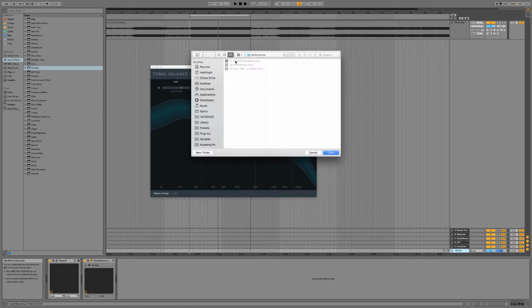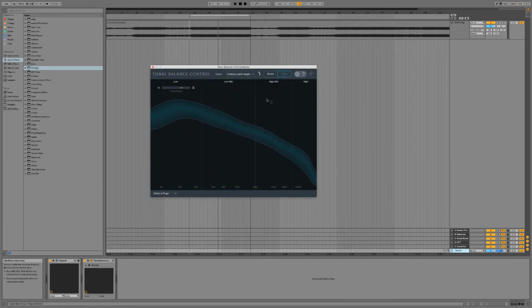We can go to our reference folder and just hit open, and it will analyze all of those tracks that we imported in there, and give us a curve based on those tracks. You can see this really faint light blue line in here. That's our target frequency range right there. Anywhere in here is basically the range we can go if we want to emulate the tone of those reference tracks we were looking at earlier.